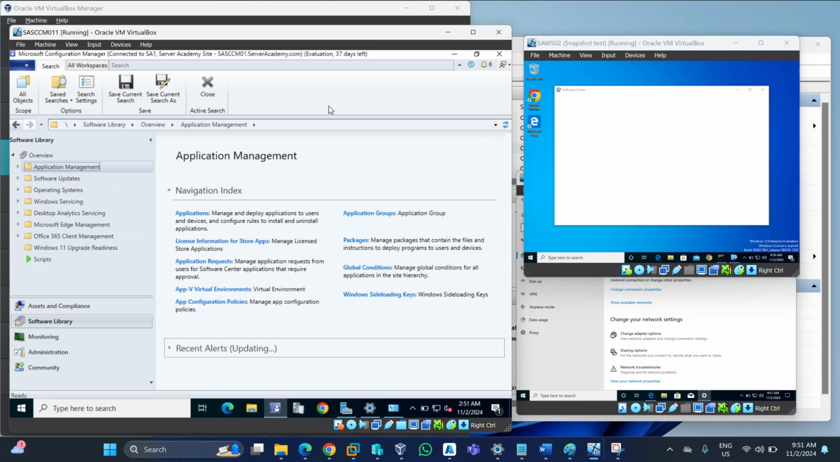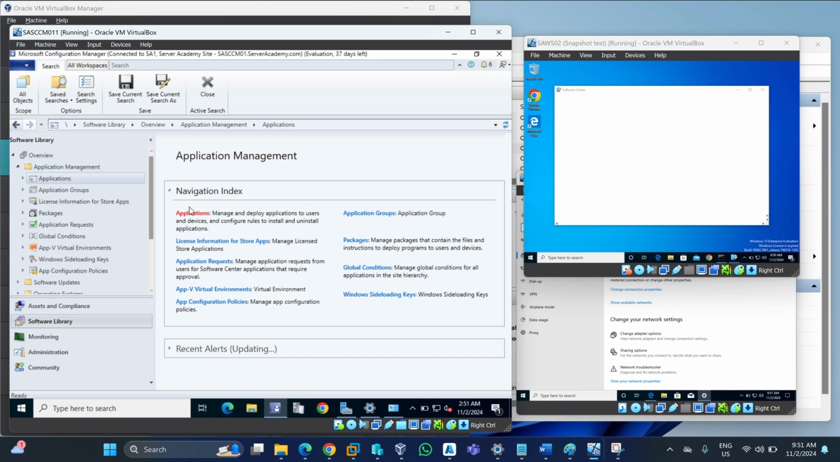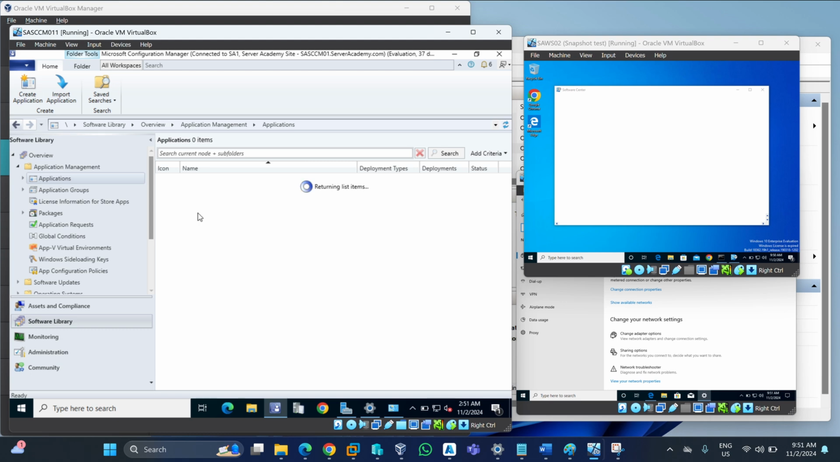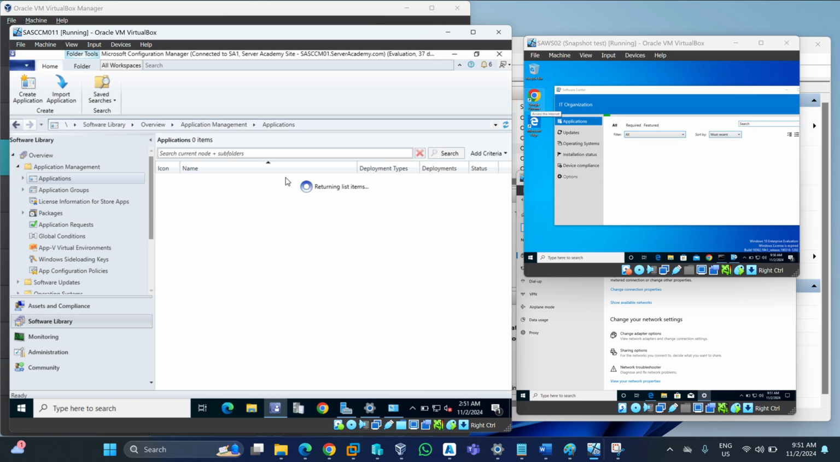So we're now going back to the SCCM server. I just want to show you something real quick. So hit applications. I just want to show you an instance of what this does. Cool. So let's say applications. Let this just load up. Cool. While this loads up, there's something else I want to show you.